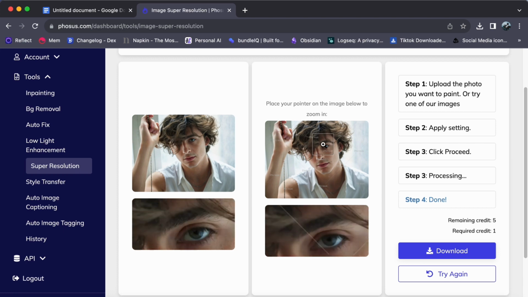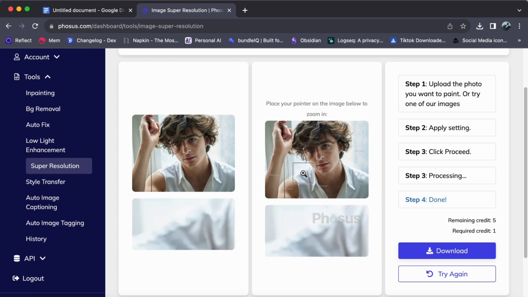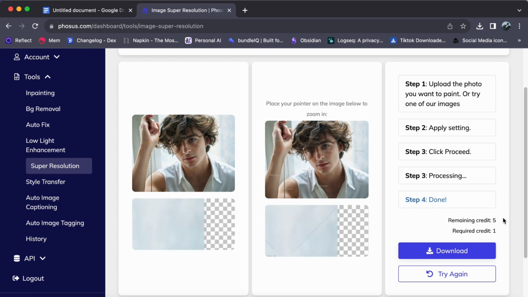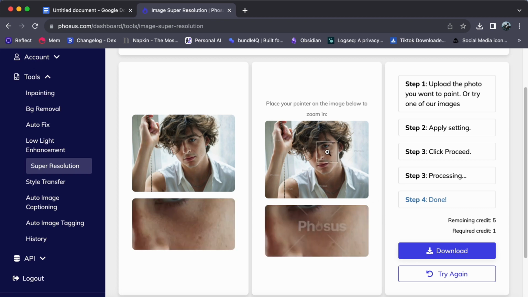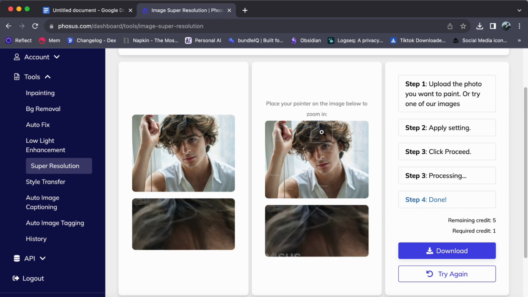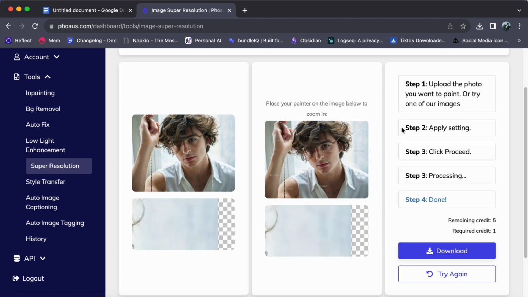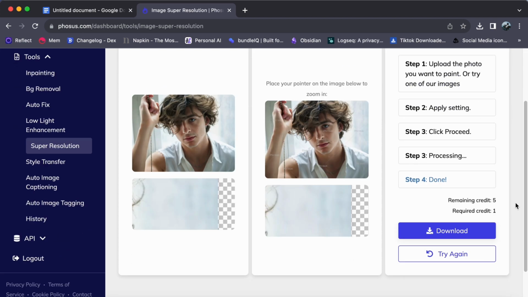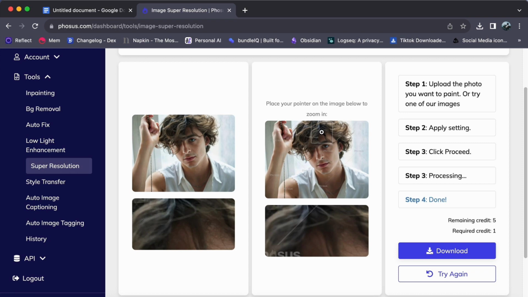And there you have it, your image has been upscaled to a stunning resolution. Take a moment to admire the newfound details and clarity. But wait, there's one more step, the download. Just click the download button and your enhanced image will be saved to your device. Keep in mind that each download consumes some credits, so use them judiciously.